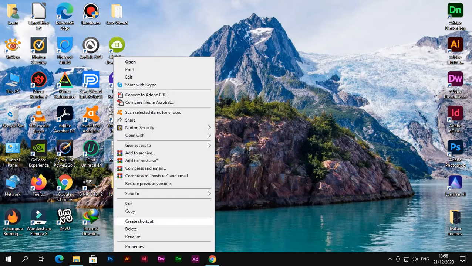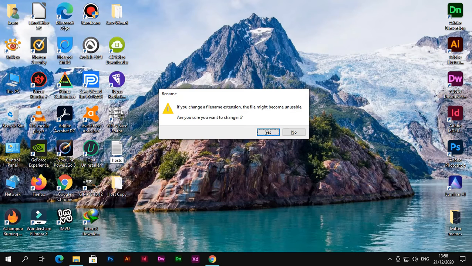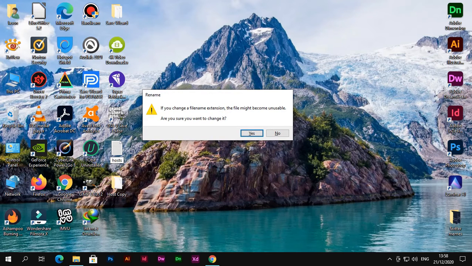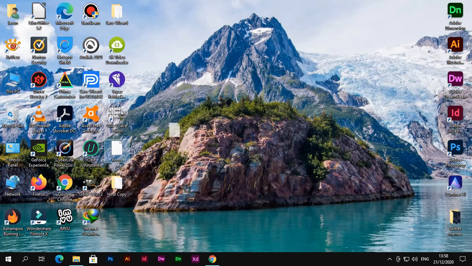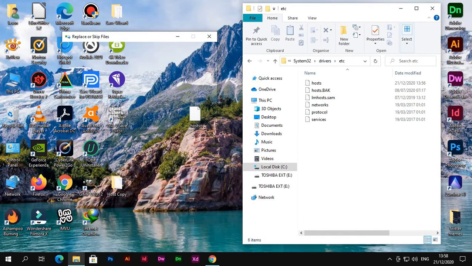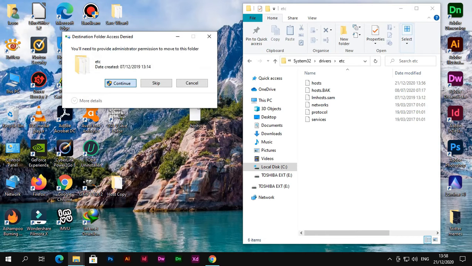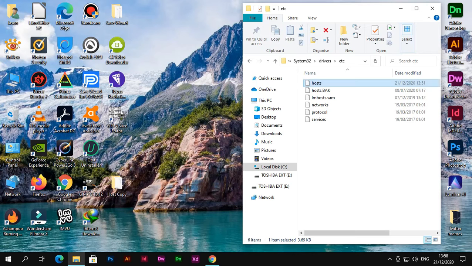So just right click on Rename, delete the text format, and press enter. If this pop-up appears, just click on yes. That's it. As you can see, it becomes an unknown file. Then just drag it back to the location of the hosts file. Just drag it and click on replace the file in the destination, click on continue, and that's it.